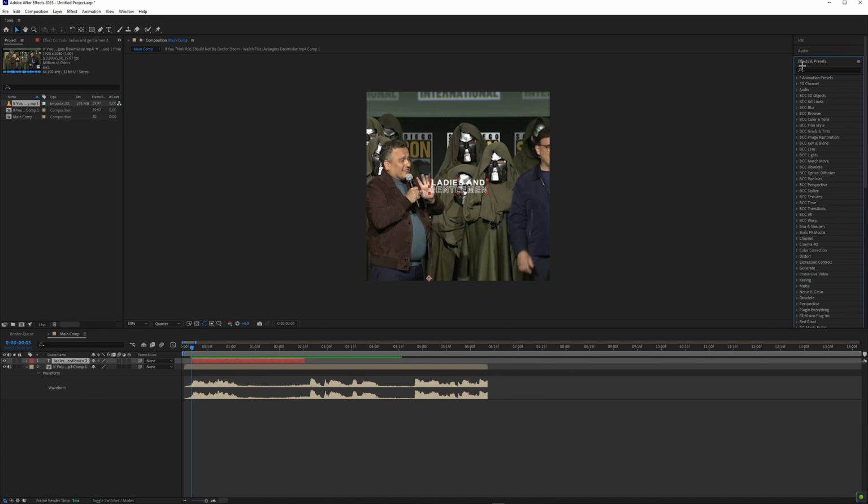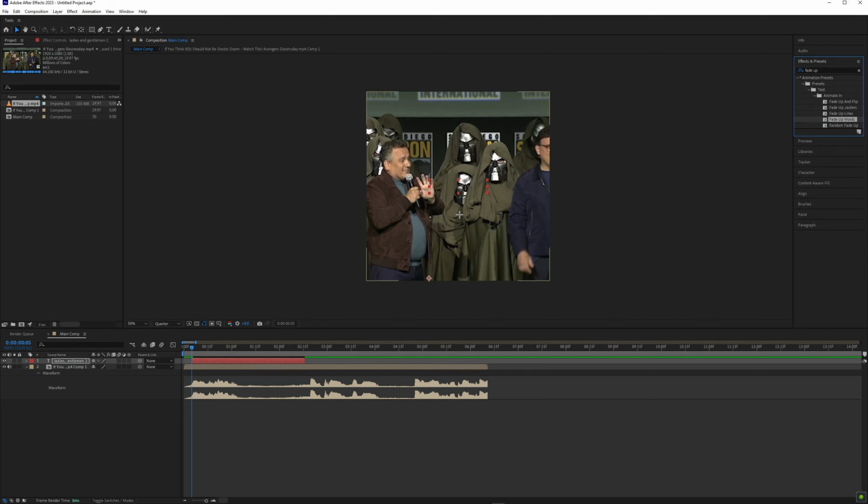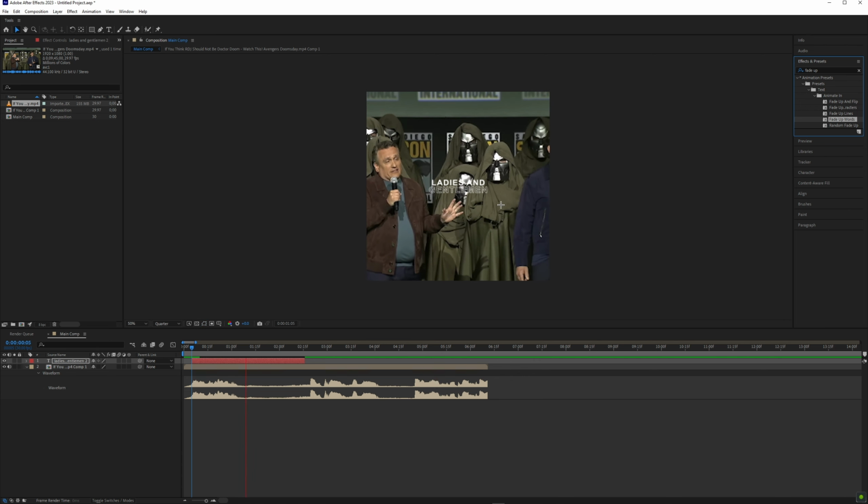Now we're going to start adding the effects. Navigate to the Effects and Presets panel on the right side of the screen and search for Fade Up words. After you have found it, drag it to the text layer and apply it. As you can see, it doesn't match with the words, but don't worry, we'll fix it.